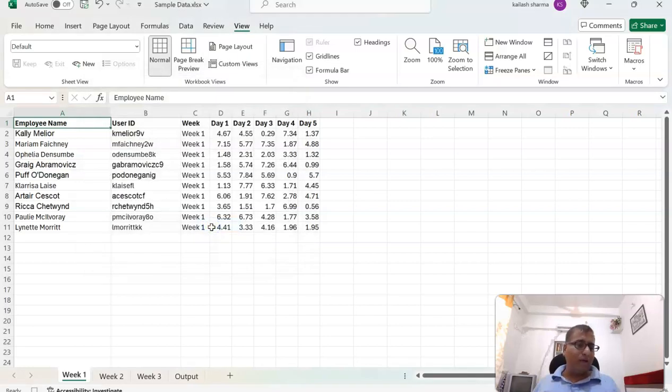Now from here the recording is started. If I click on anything, it is going to record, so I'm not going to click. Instead, as I said, we will be using the shortcuts. So the very first thing that we want to do is add an average formula here.